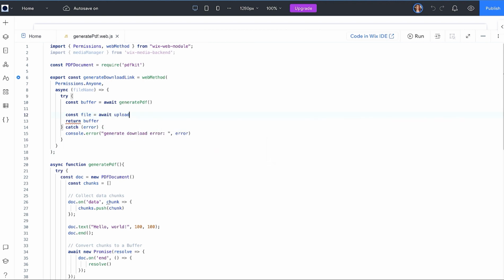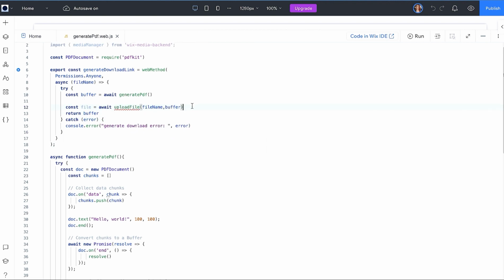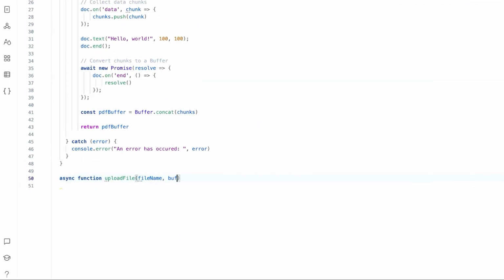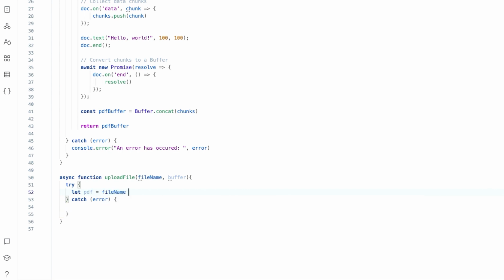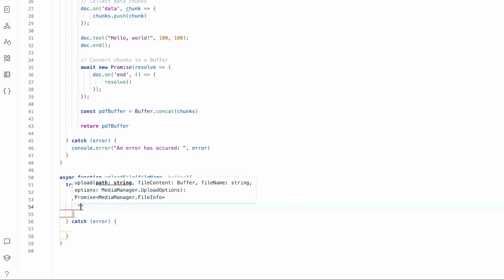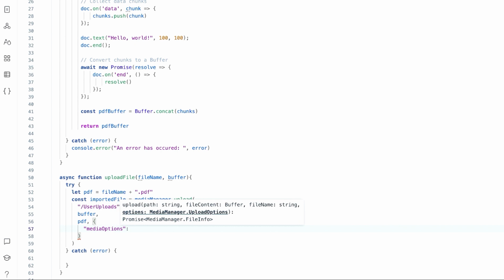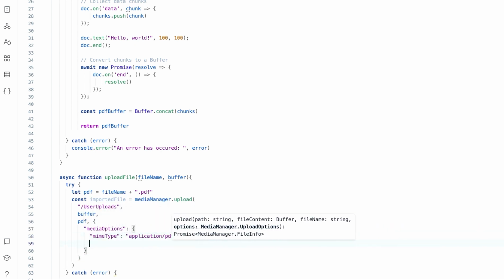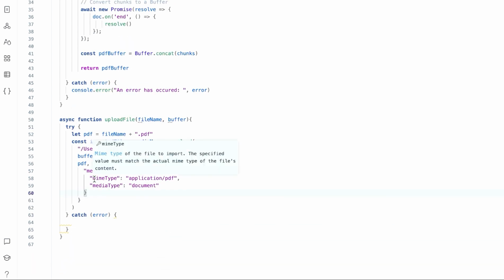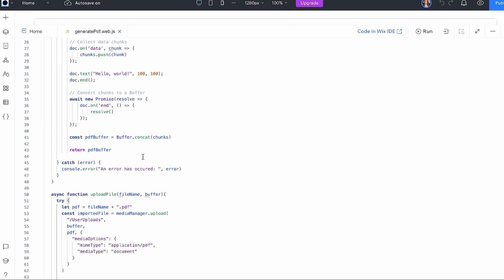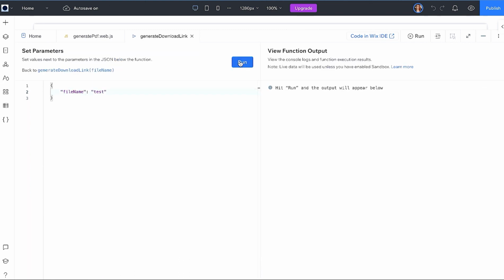Next, you will create a function to take this buffer and the user-defined file name and then upload it to the Media Manager. Then, using the upload method on the Media Manager API, you will declare the folder location for your files and pass the file and some other media options. The full documentation for Media Manager will be in the description of this video. Next, update your return statement in the main function so you can test now that you get the file back from the upload call.